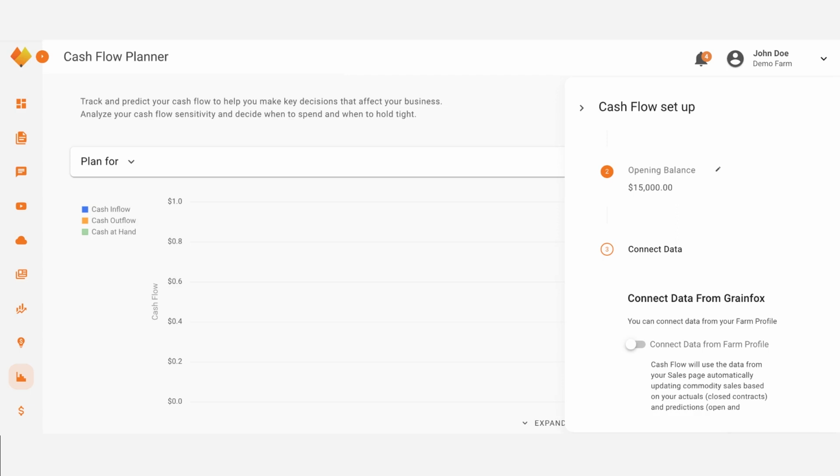The last step for this initial setup is to choose whether you'd like to connect data from your farm profile. If you choose to connect your farm profile data, the cash flow planner will use your farm profile details to automatically update sales based on your actuals, your closed contracts, and predictions, open-end production contracts. This data will be connected to cash inflow, which I'll talk about shortly. If you choose not to connect your data from farm profile, you'll just need to manually input sales amounts. For this example, we'll be connecting our farm profile.